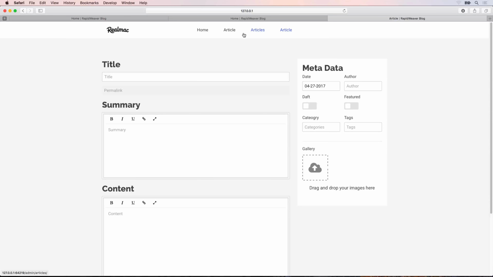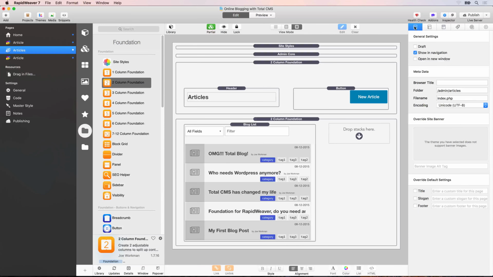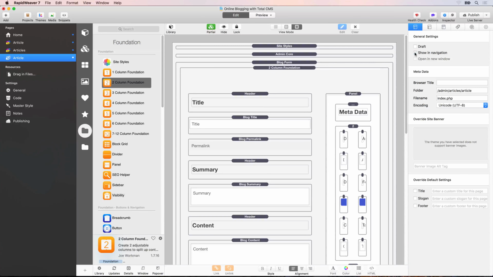So what I'm going to do is go back to RapidWeaver, and just for now in the page inspector general settings I'm going to uncheck the show in navigation option for both of those pages. Later on in the course we're going to look at how we create a custom admin menu, but for now, as I say, we'll just hide those from the navigation.